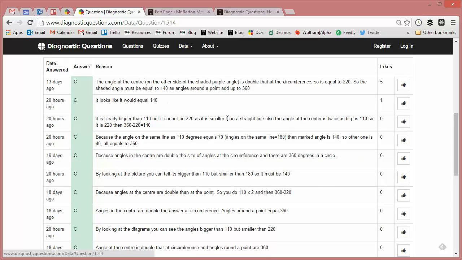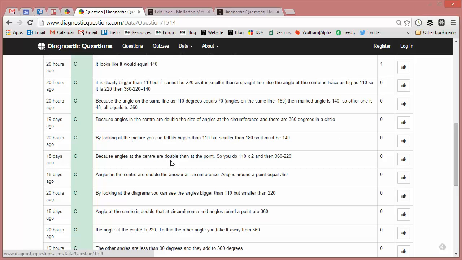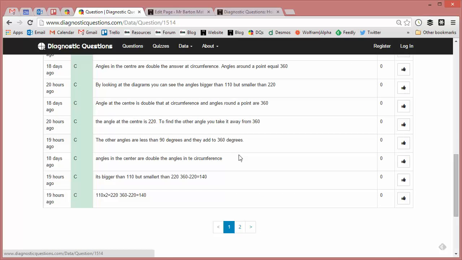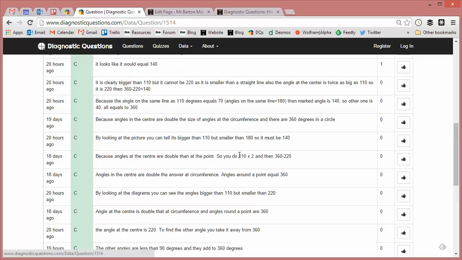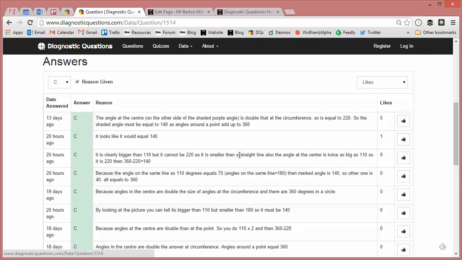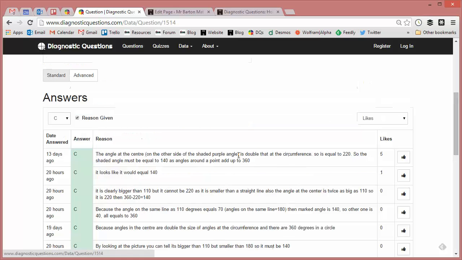But again, not just the only explanation that's given, perhaps I want some other ones. So I've got loads of others. It's clearly bigger than 110, so I like this using a bit of logic, but it can't be 220, it's smaller than a straight line. So somebody using a bit of logical reasoning there. I like this one because angles at the centre are double that at the point, so you do 110 times 2, and then 360 take 220, and so on. As many reasons as the student wants to read until they find one that really resonates and makes sense to them. So students are no longer just relying on one reason given by a teacher, lots of different reasons there.